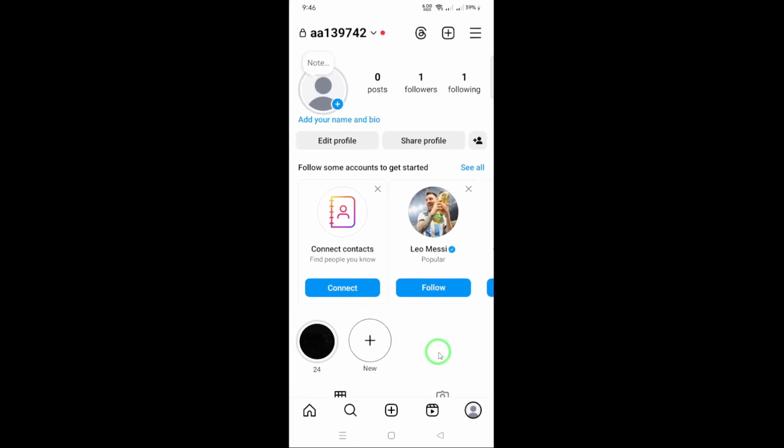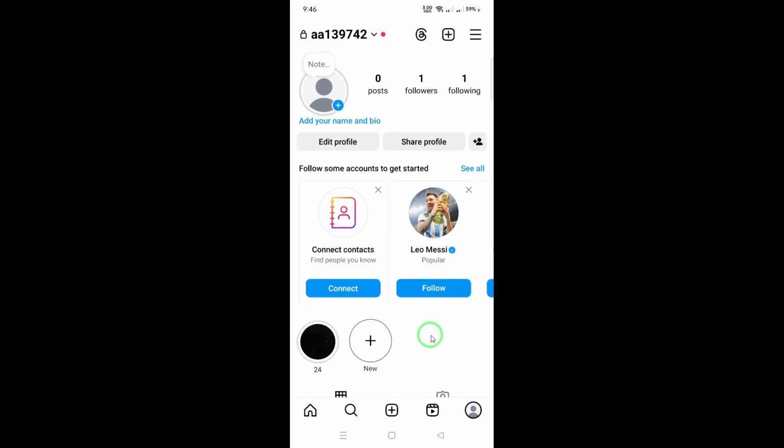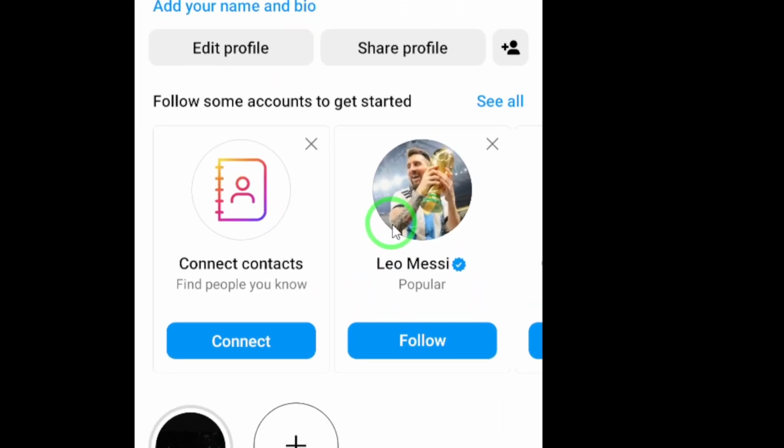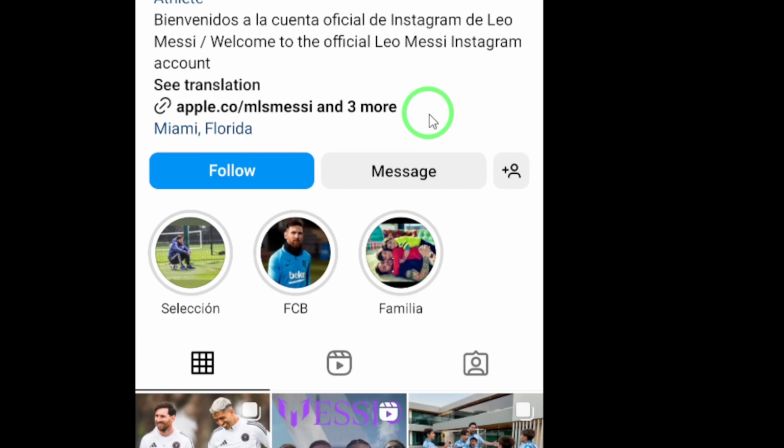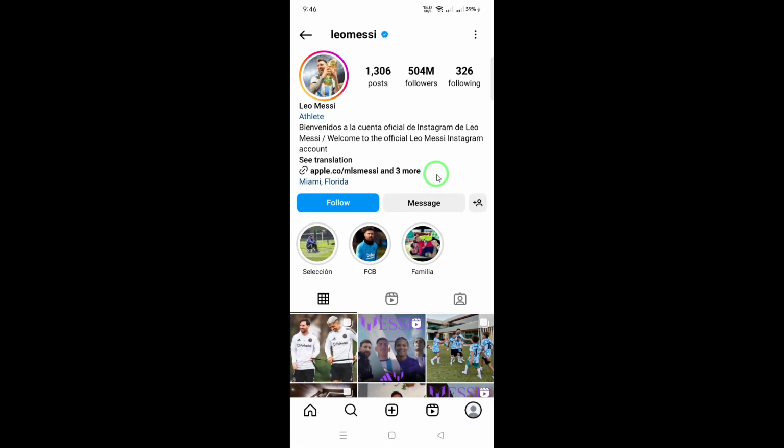Next, enter the profile that contains the highlight you wish to view. You can either search for a specific user by using the search bar at the top, or scroll through your feed to find them. Once you're on their profile, take a moment to glance at their bio and posts. Now here's where the fun begins.